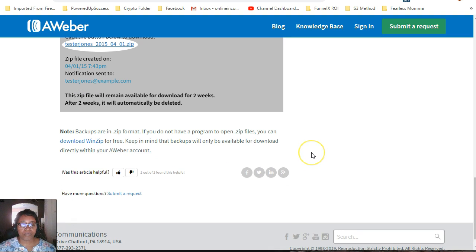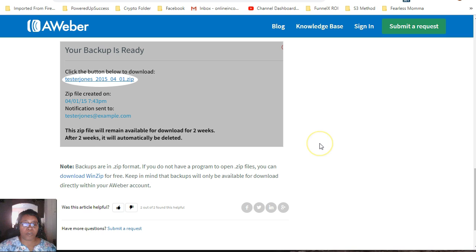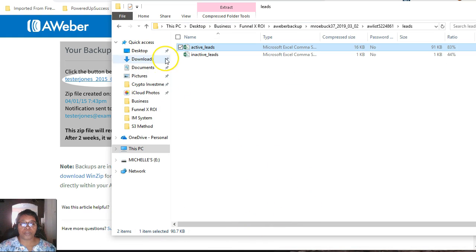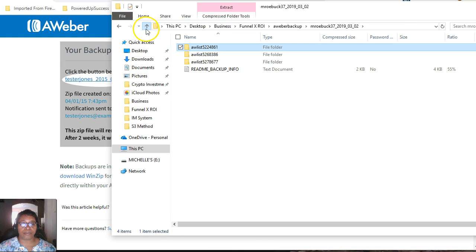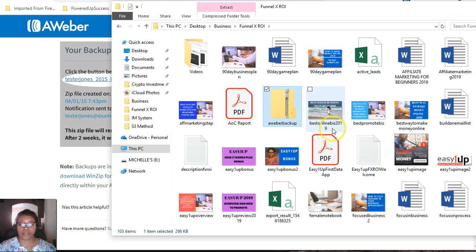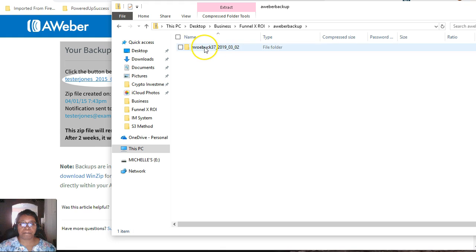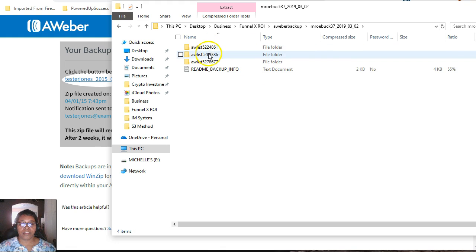Okay, now once that is downloaded onto your computer, let me show you what it looks like. Okay, we'll go all the way back here. Okay, here I have where it says Aweber Backup. Double click on that, and these are the 3 email lists that I had. I didn't really have any subscribers in these, but this was my main email list.